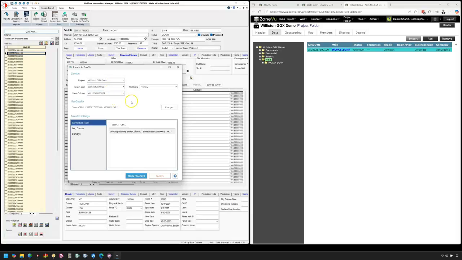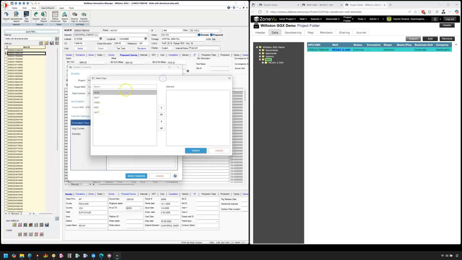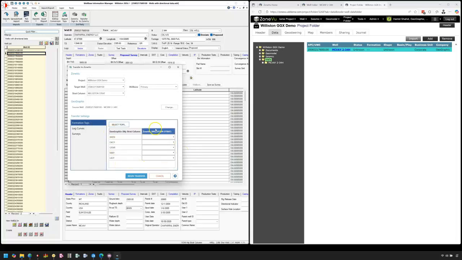Now, once you've selected the target well and the source well, you can then choose which data you want to transfer. So if you want to transfer formation tops, you can just go into the Select Tops button. It'll show me all the picks that I have available for this particular well. I move them over, hit Update, and that's going to populate this grid.